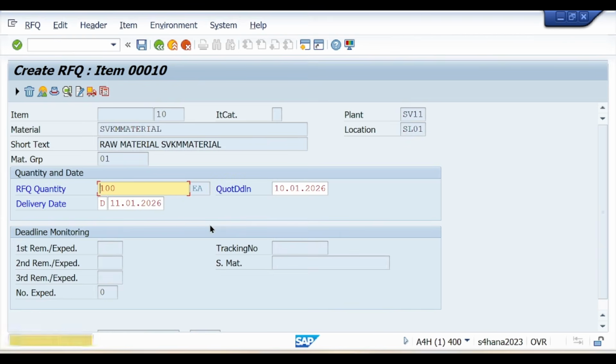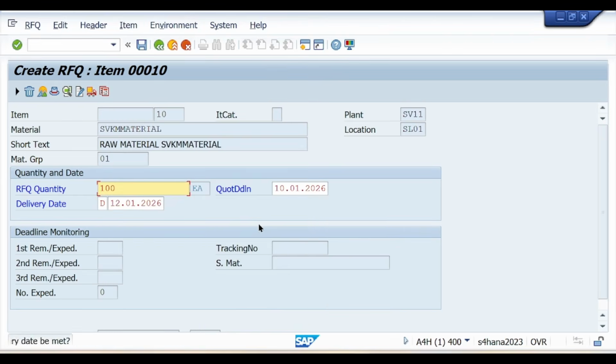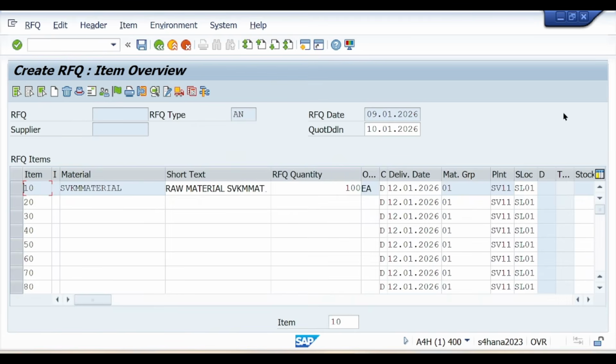Press enter. A warning is coming, ignore it. Again press enter. Next working day, yeah, we have selected 12 for the next working day. Press enter. Again press enter. You can see all the information like your plant, storage location, material group, delivery date, RFQ quantity. Every piece of information is coming here.